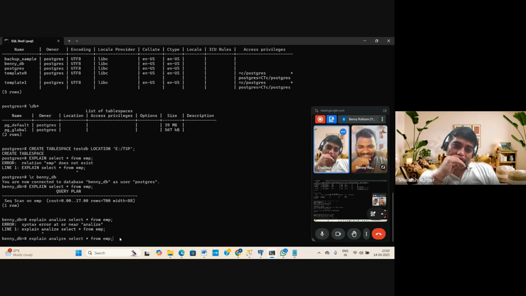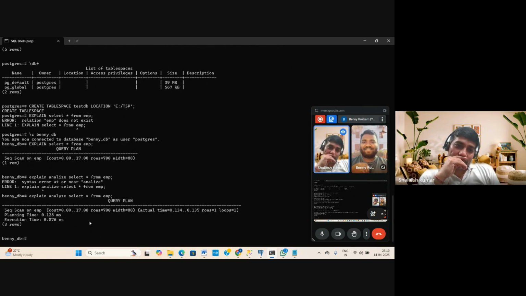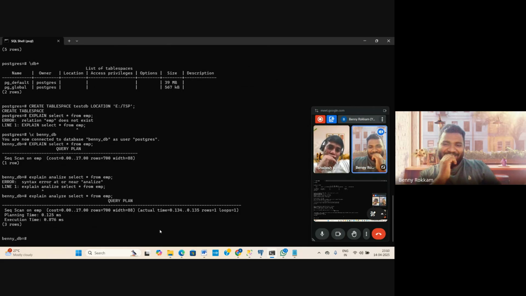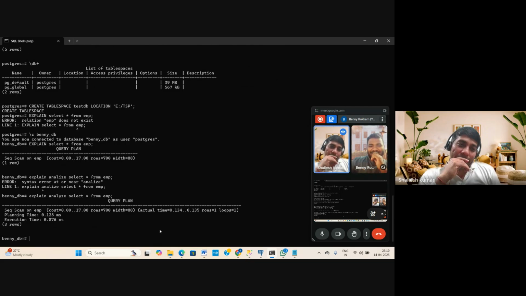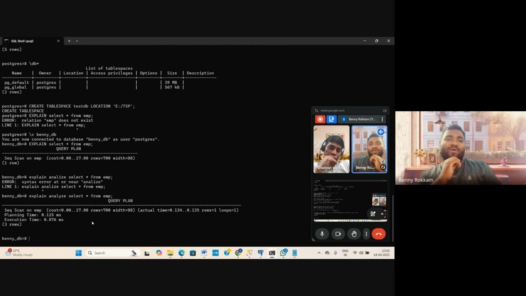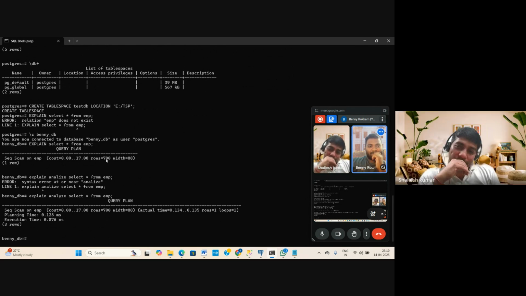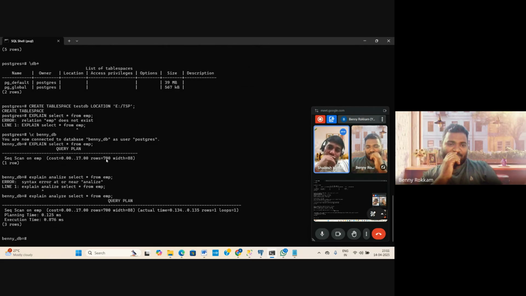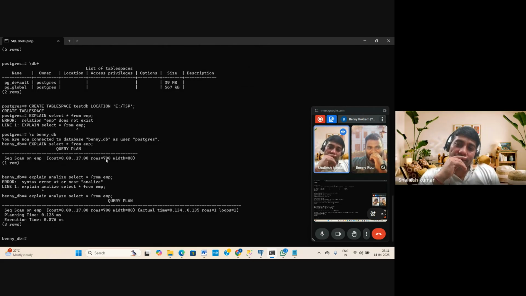Enter. See, it is also showing 70 rows. Why? That's why I'm not getting it. See, you can get millisecond data. Actual, okay, this is estimated actually. So actual rows is one, so loop is one, but it is estimating for 700 rows, minimum 700 rows. That's why it asks you to debug that one.